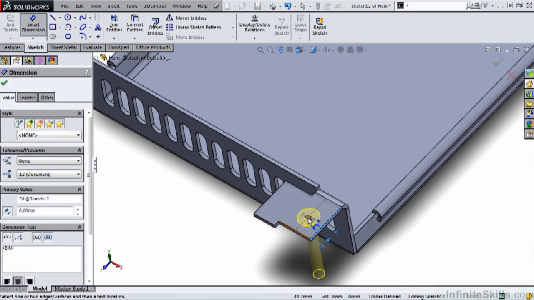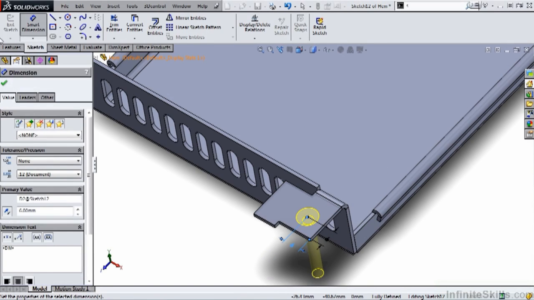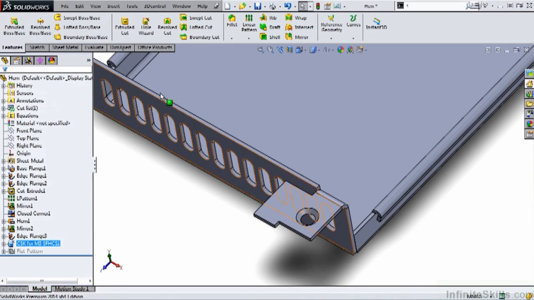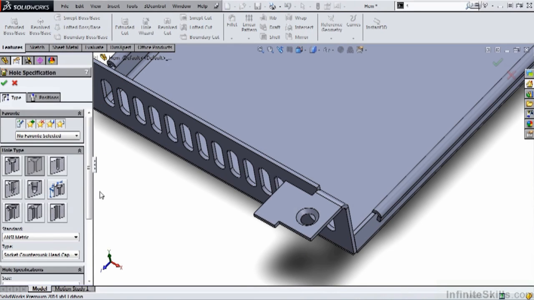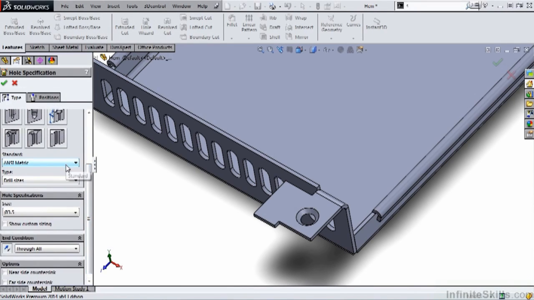And from this edge to the center, we'll do 6 again. We'll go back into Hole Wizard, and this time use a simple hole. And the standard is asymmetric. It's going to be a drill size, and the size we are looking for is a 3.5mm.